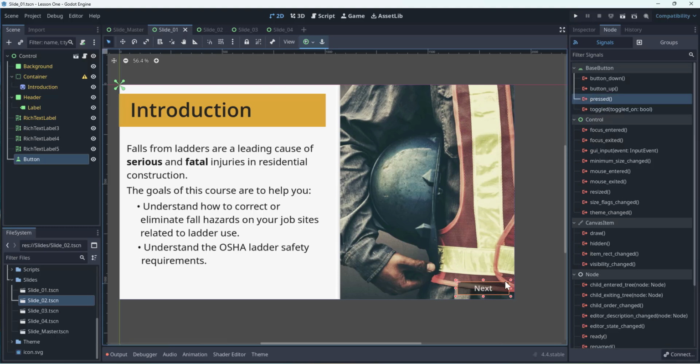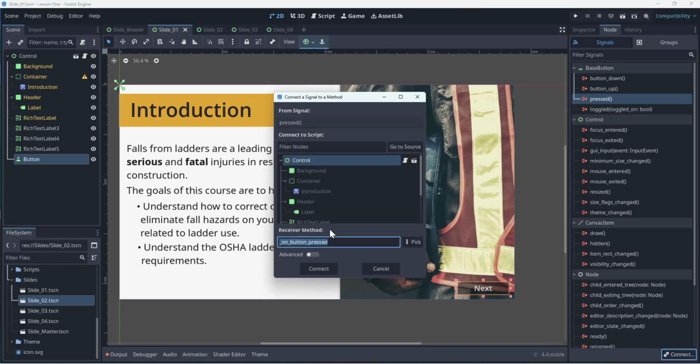So for right now, you have to make sure you have the button selected. Click on node and then signals. And then on pressed, highlight that, click connect. And what we're going to do is select the control node up here that has the script already attached to it, and it's going to create a method already for you. It says on button pressed, do this.